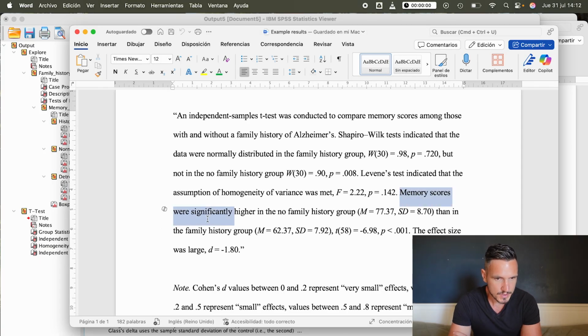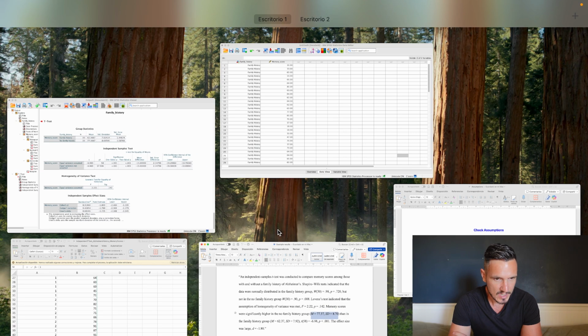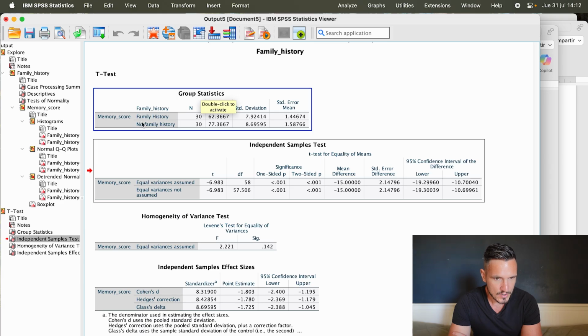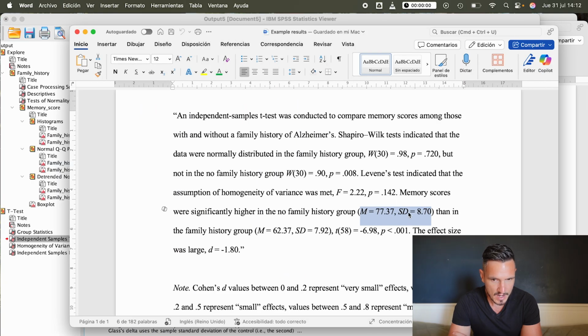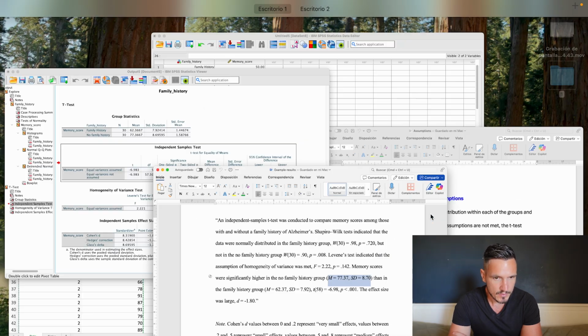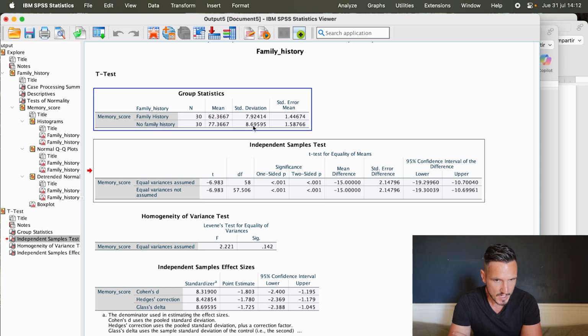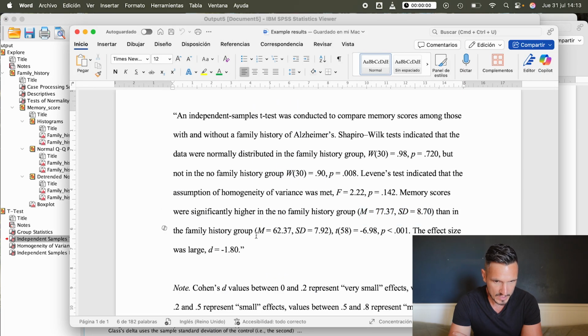So I've said that memory scores were significantly higher in the no family history group than in the family history group. And we've reported these means and standard deviations. So these are those for the no family history group. So if we look at this group statistics table and the no family history row, we have a mean of 77.37 rounded to 2 decimal places. And that's what we have here. And we have a standard deviation of 8.70. And so that's coming from this bit here. And we've just rounded this value to 2 decimal places, and then we've just reported this value here and this value here for the family history group here.